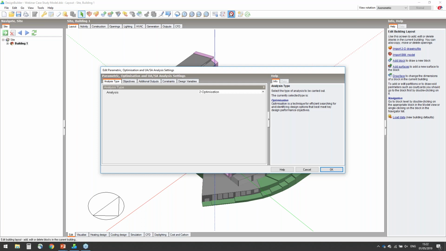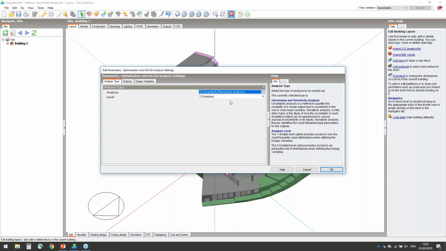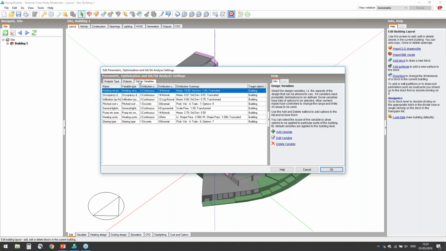First, we have to change the analysis type to uncertainty and sensitivity analysis. This will enable two tabs. One is for output definition and the other is for design variables. The data on this tab for design variables is a summary of all uncertain design inputs which are part of the uncertainty and sensitivity analysis. Here, design variables can be added, edited, or deleted.